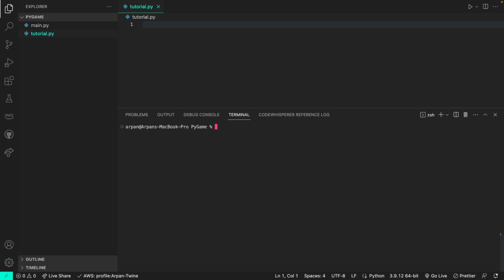And since, like I said, I already have it installed, there's no need for me to install it, but if you don't, those are the commands that you should use. And once you have the installations done, we can begin setting up our game window. So to begin setting it up, we're going to need to first import a few things.